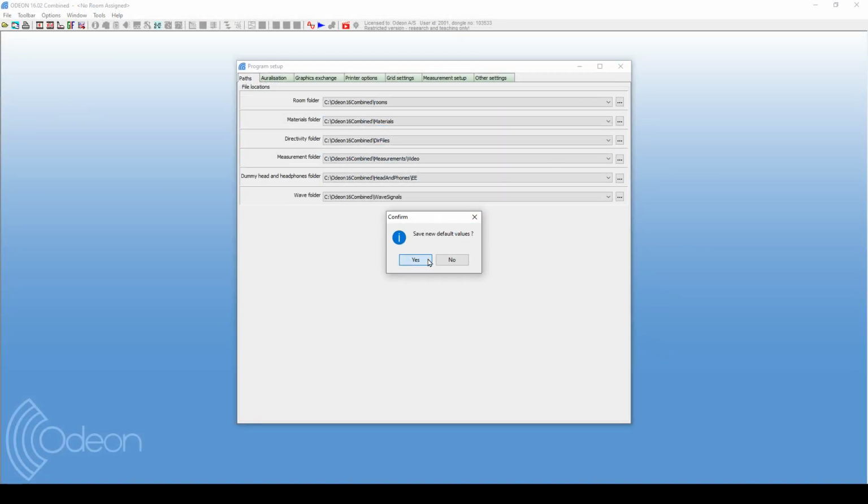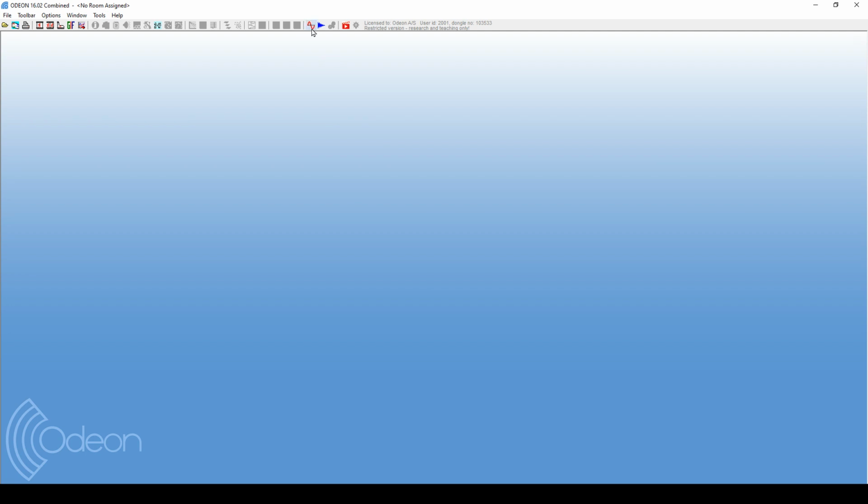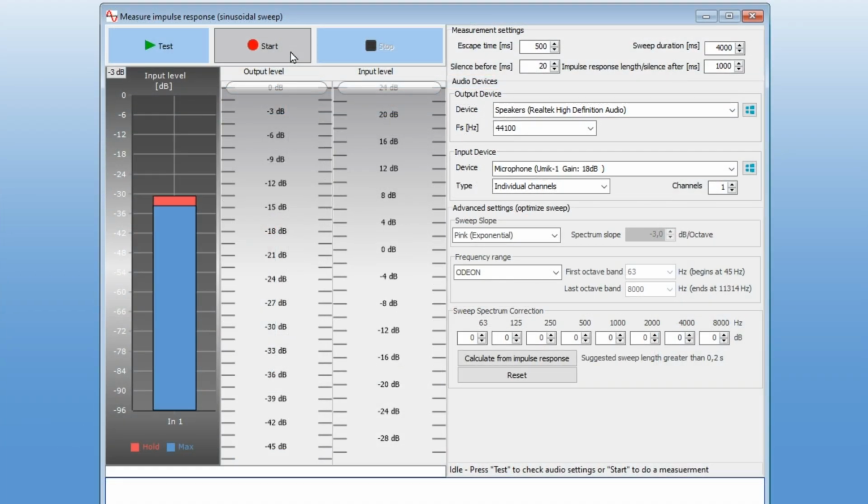Be aware that if you leave the Measure Impulse Response window without having made any measurements, the changes you made in the setup will not be saved. But if you did make a measurement, the settings will be preserved. We now make our measurement and save it.